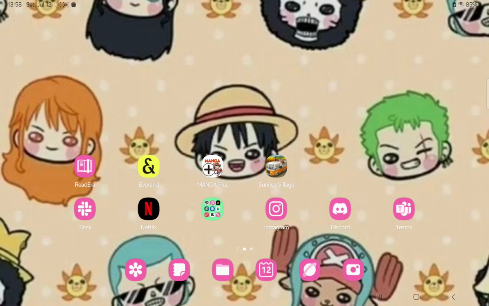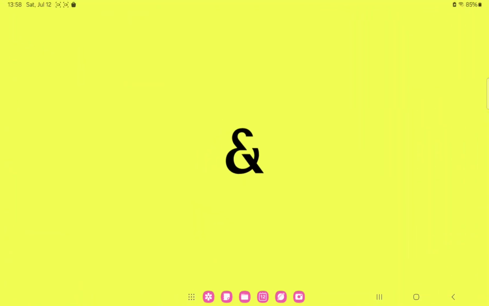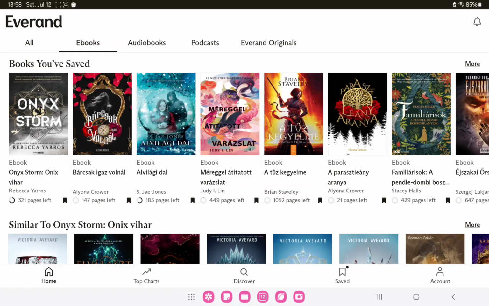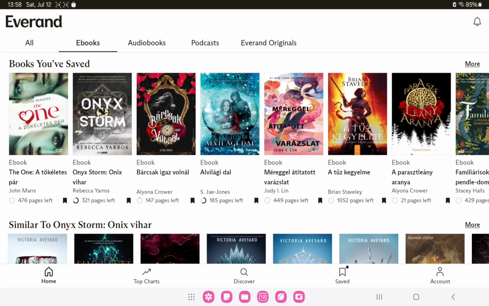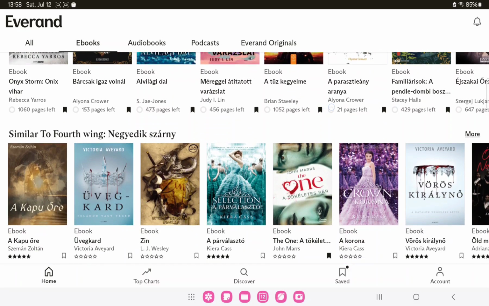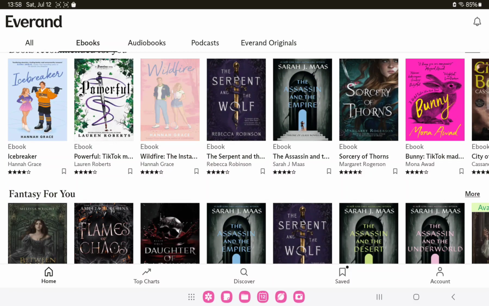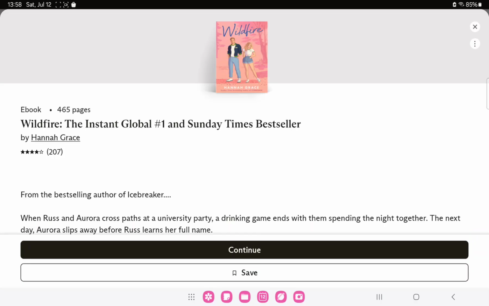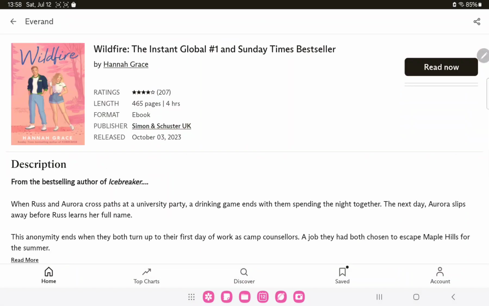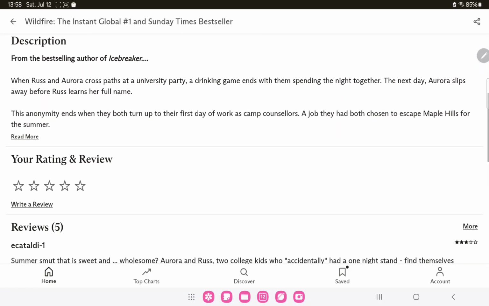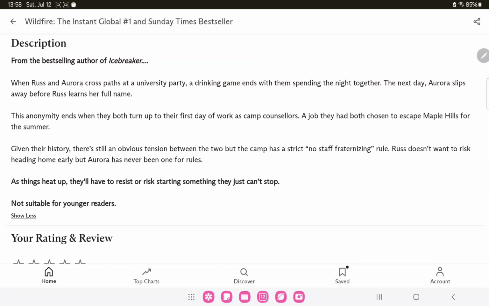First of all, open the application on your device. Now, if you want to check the description of a book, just click the ebooks button on the home screen and select a book. Click a book, and click the continue button, and in the description you can read a short text about the book.